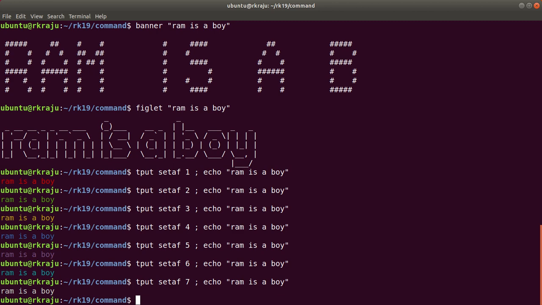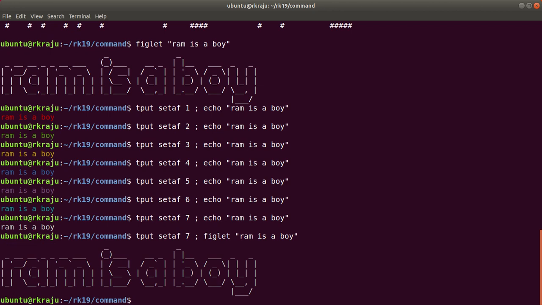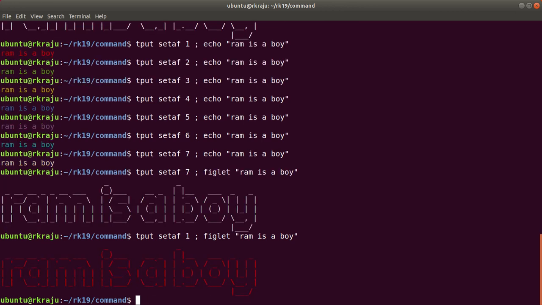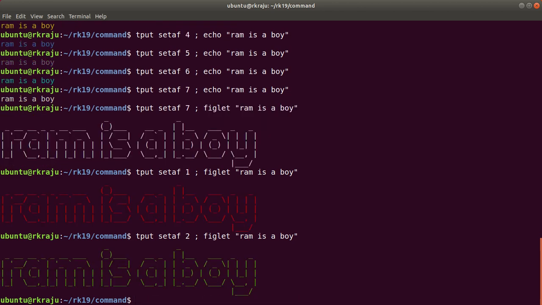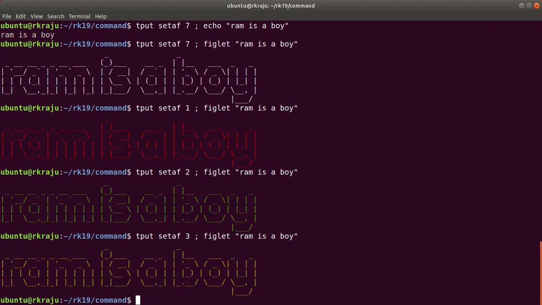And one more important thing is we can also append this tput command to a figlet. Let us say this time, instead of echo, I am going to use figlet. Suppose if I use a color inside set AF with 1, see the change, with 2, see the change, with 3, see the change. So, in this way we can use our command figlet.